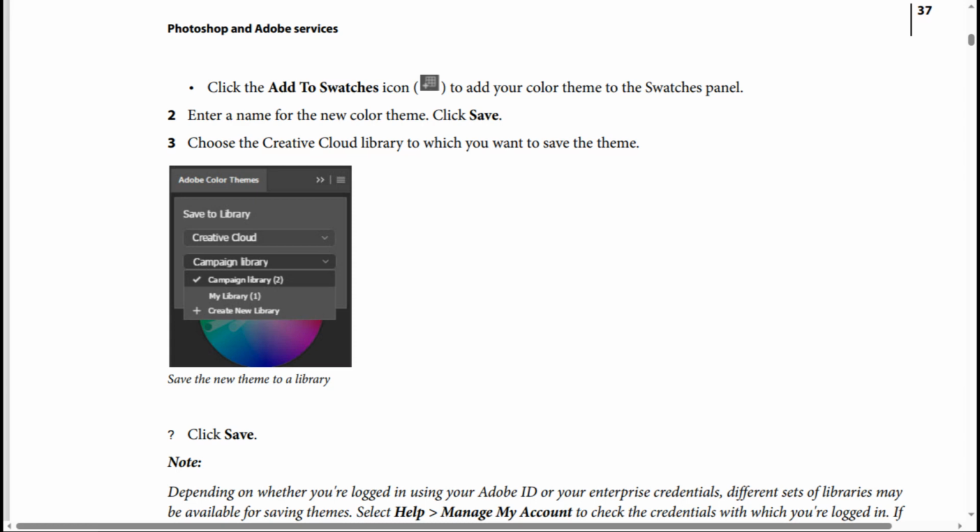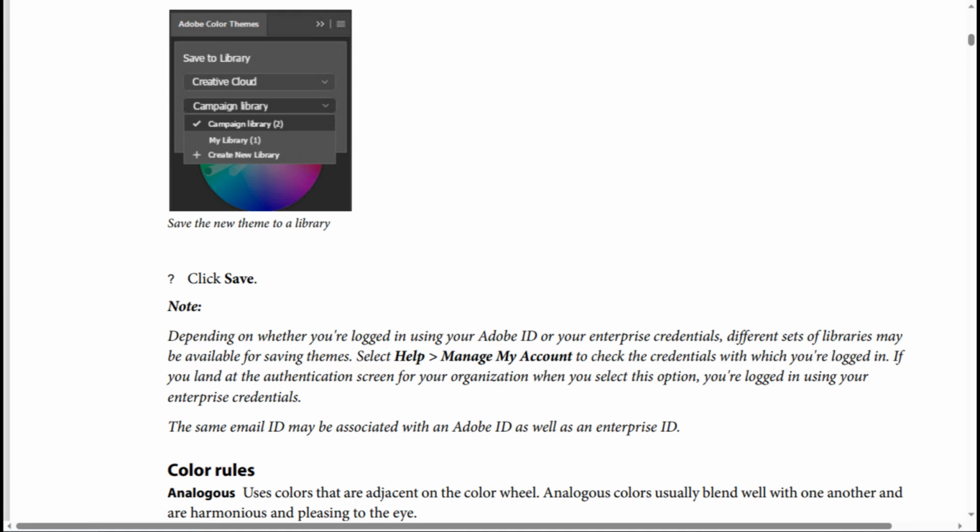Save the new theme to a library, then click Save. Be careful: depending on whether you are logged in using your Adobe ID or your enterprise credentials, different sets of libraries may be available for saving themes. Select Help, then press Manage My Account to check the credentials with which you are logged in.